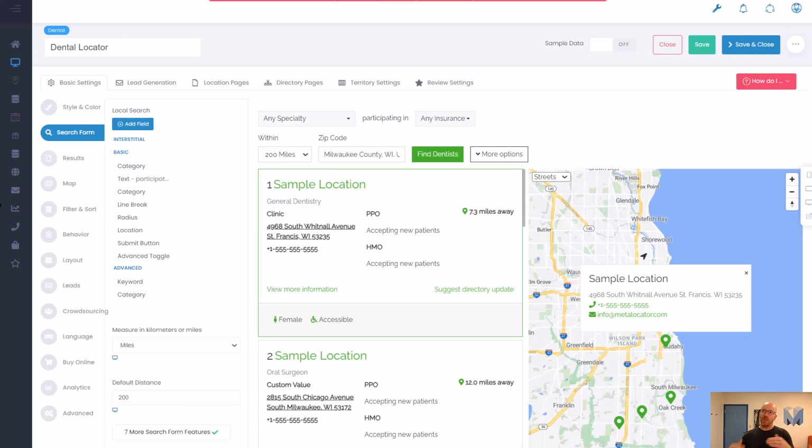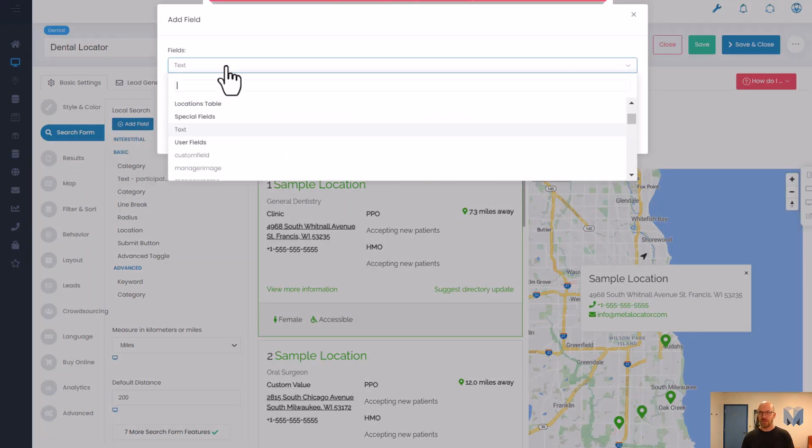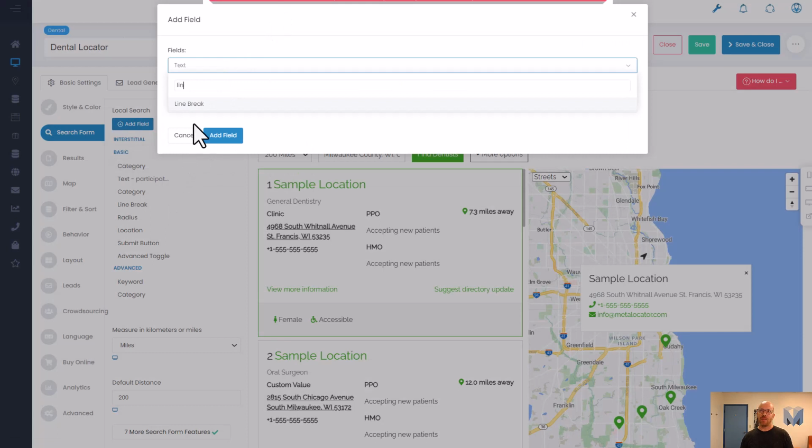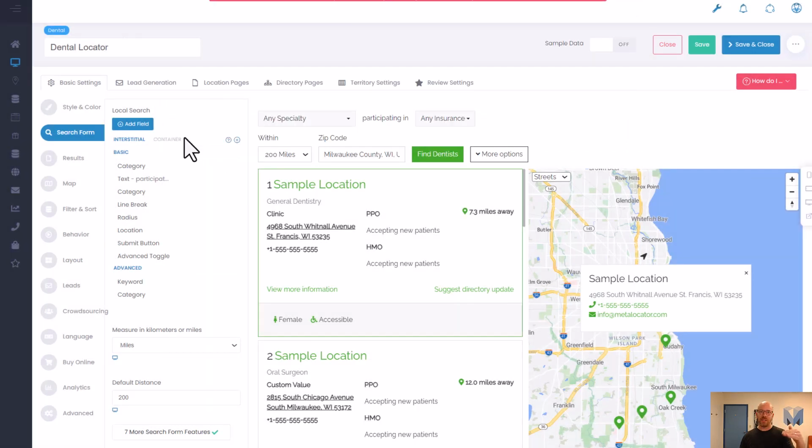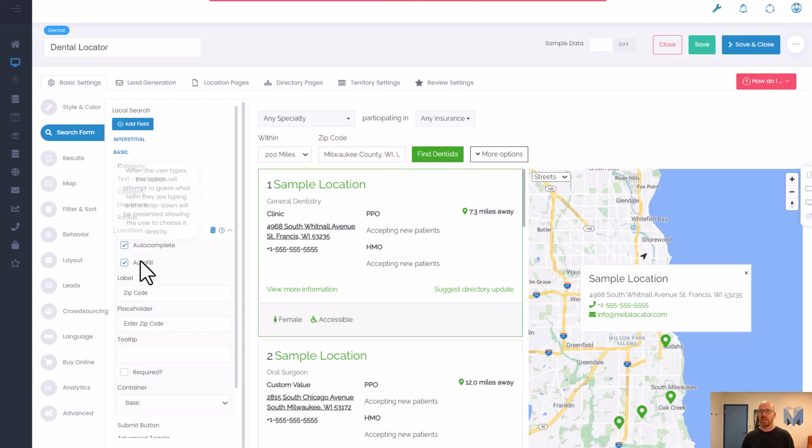So they had a kind of break in their search form, and so we've done that by adding this line break. Again, this is another special field. You can just add line break, and that will kick every following element down one line. And then they've got radius added in front of the location search. And so radius has been added just as it is with no options changed.